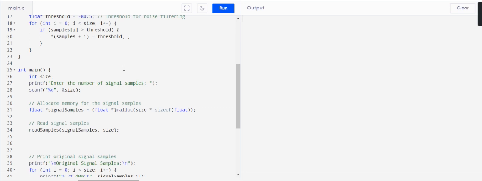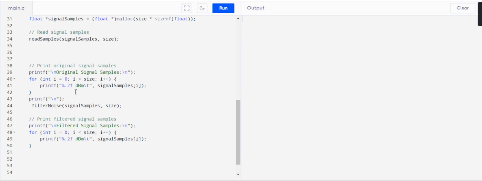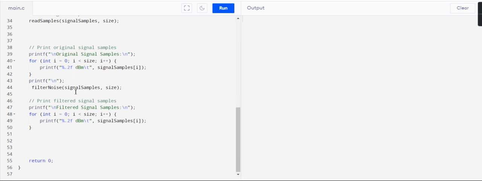Now for the main part. We will need to enter the number of signal samples, and we will get the size from the user, and then we will read samples, which means we will get the samples from the user, and this is the function we call, read samples. And then we will printf the original signal samples, which we got from the user first, and after that we will filter the noise. We will call the function from just now to filter the noise, and then print the filtered signal samples.